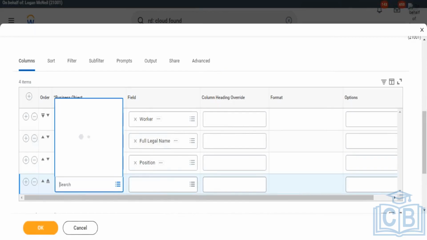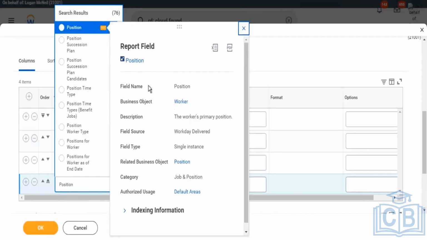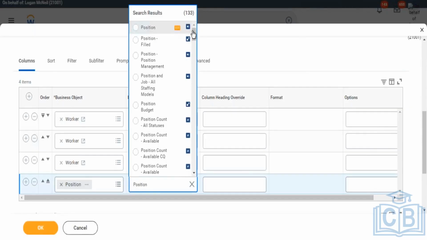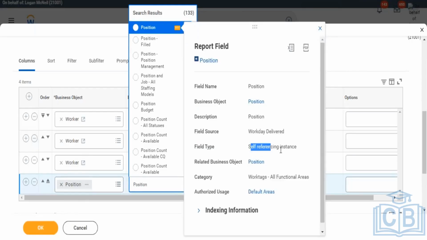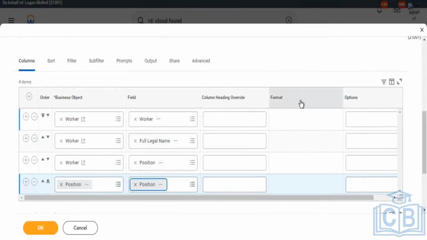Now let me add position. This is the very same field that I referenced here. And within that, let me search for position. Right now, if you see, the icon changes because this position field is available on its own business object. Here it's called a self-referencing field. There's no difference. That's how Workday uses the naming convention.